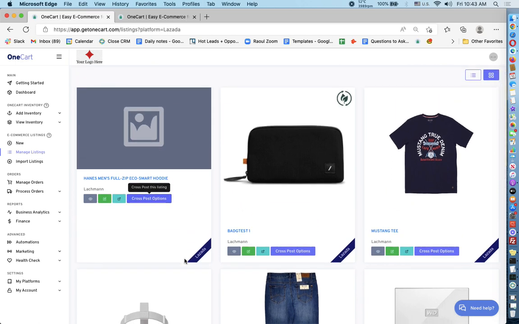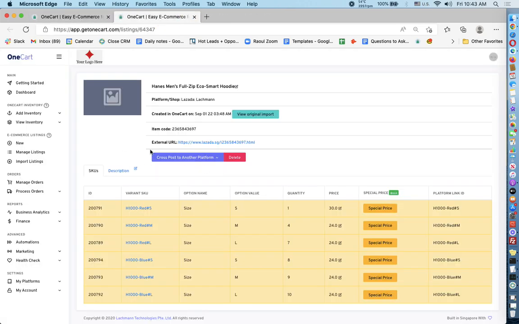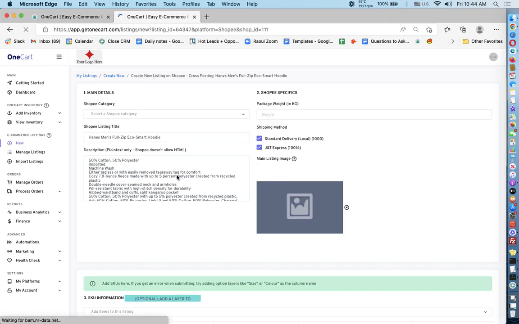In this case, we'll work with a Lazada listing. This one is a test sample listing. It's a hoodie. So if you click on cross-post option, and then over here, select the shop you want to post over to. So in this case, it's Shopee.